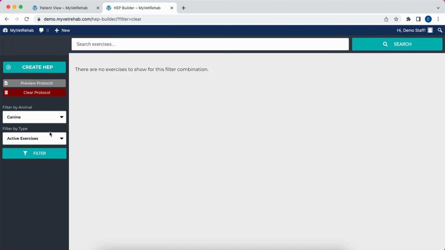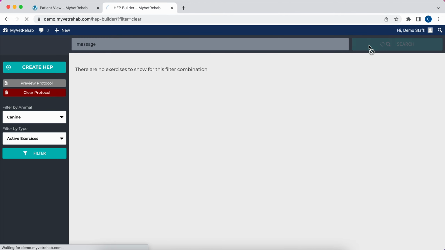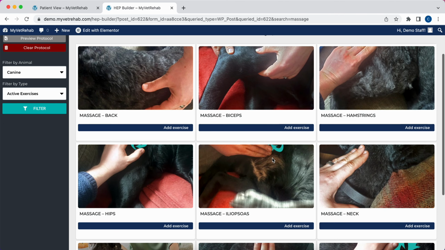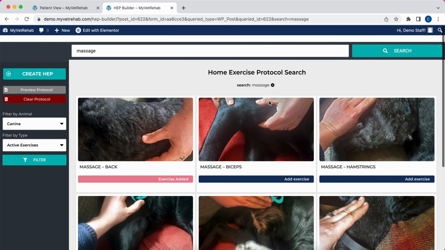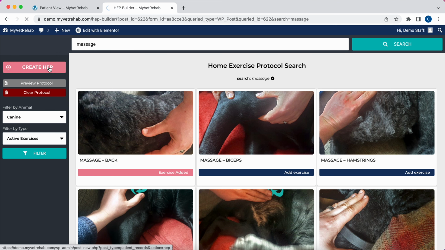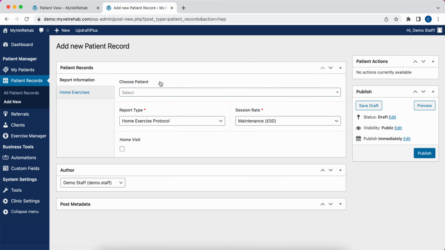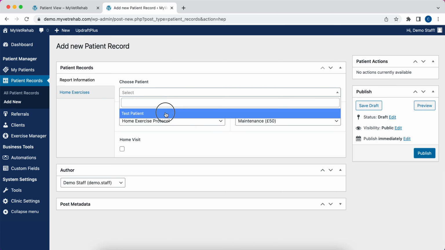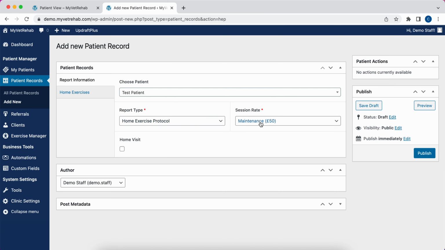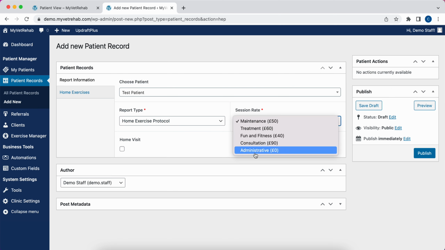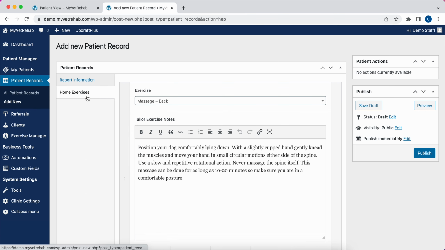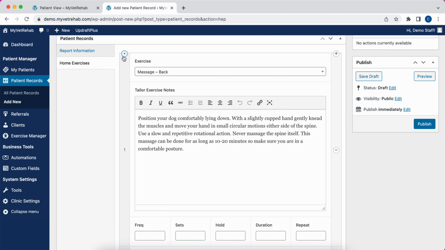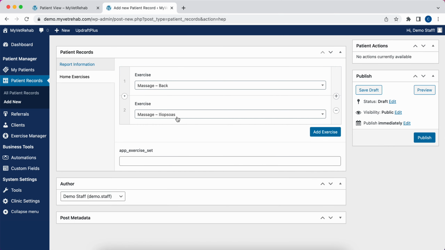You can filter and search from the left hand side, but the quickest option is generally to have a quick look in the search function. Then when you've found the exercises that you want, we're going to go ahead and just add those 2 for now, and then click create home exercise protocol. Slightly differently, you do have to choose the client at this stage, but then the rest of the information can be left. We don't charge for the home exercise protocols, so we can change that to 0. You've then got on the home exercises tab a whole set of the exercise you just created.